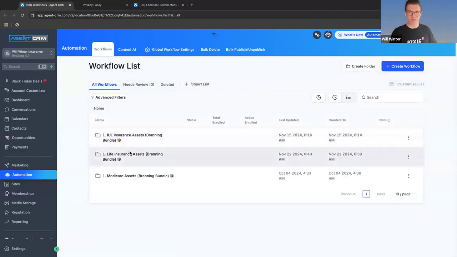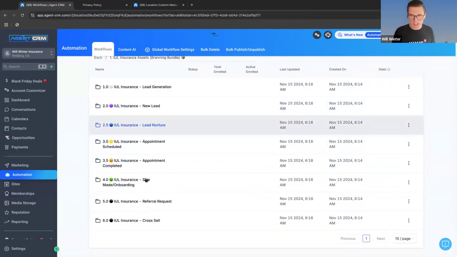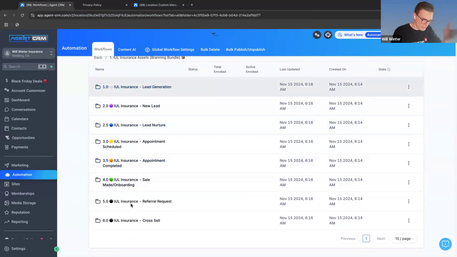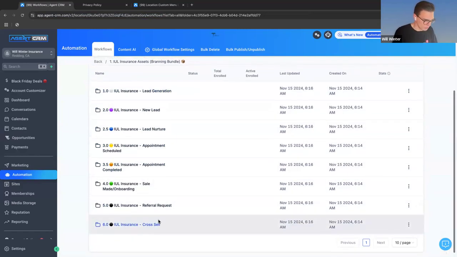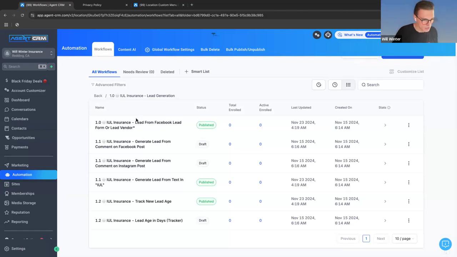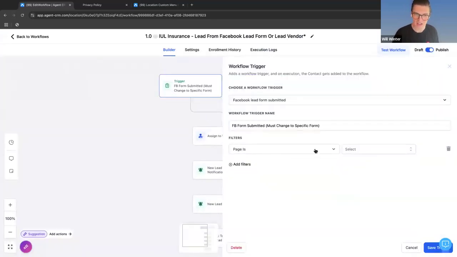Okay, here we go. So inside of branding bundles, let's say we're doing the IUL. Branding bundles is a full suite of every step of the customer journey, but the lead has to come into the system, and lead generation all the way down to renewal. Renewal is not in the IUL, of course, but for other products. You can see the full stage progression. The lead has to come in through the top. So we're going to find lead from Facebook lead or lead vendor. And all we're going to do is select the exact page, and then you're going to add the form itself.